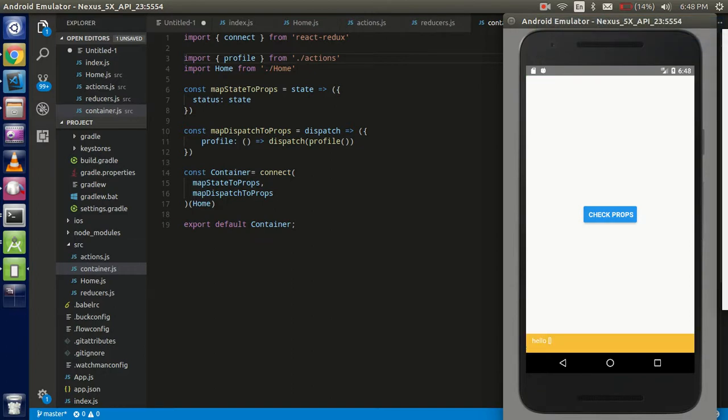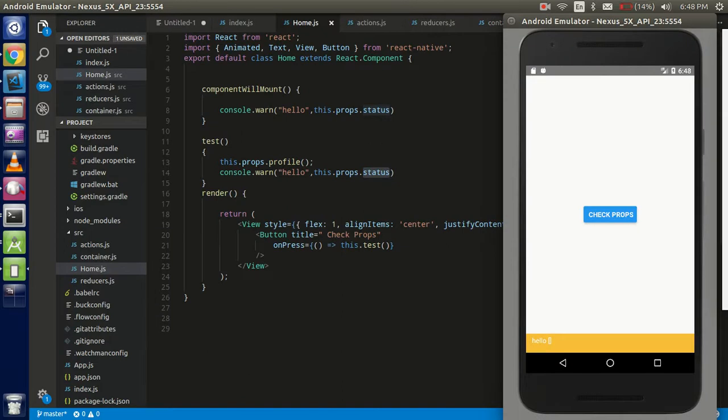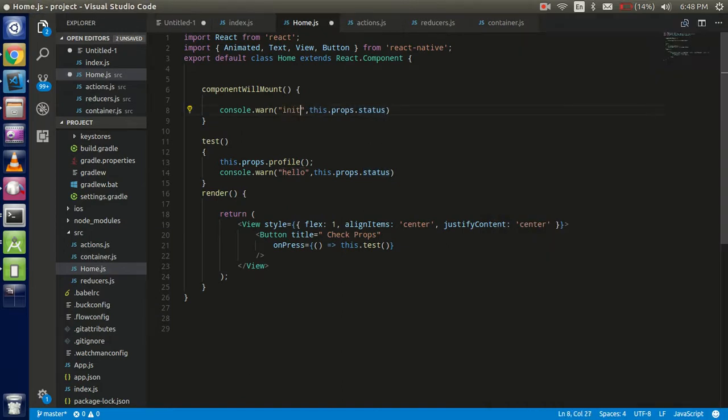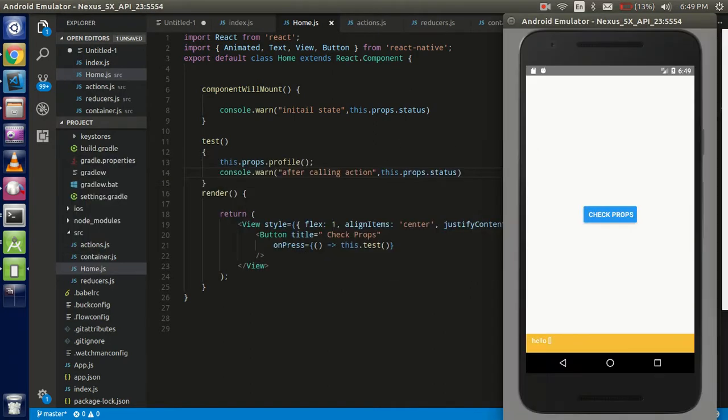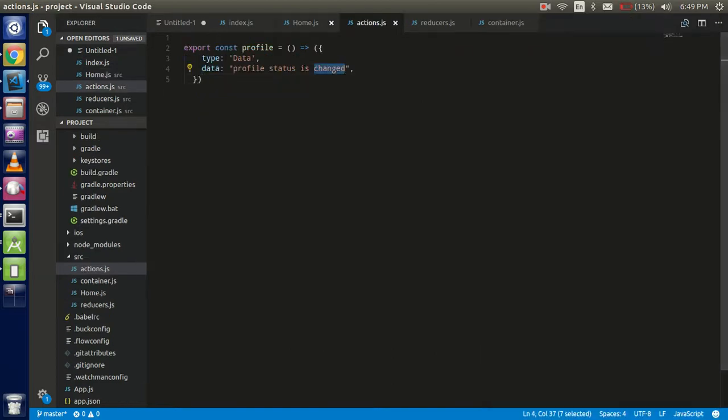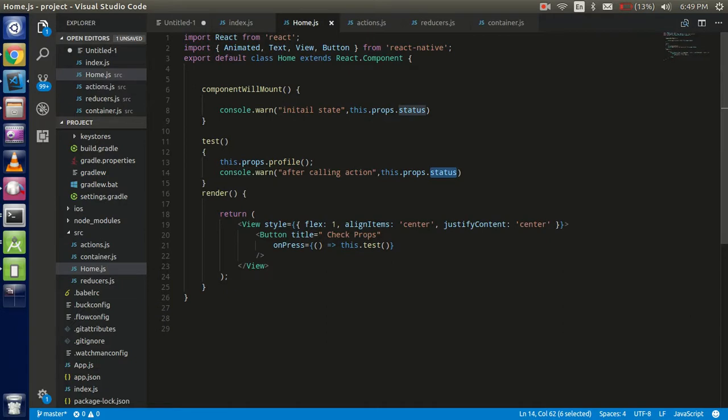So here you can see in the home container it says hello. Let's see the initial state after calling the action. You can see that the initial state is a blank array, and whenever I click on this, you can see that the state profile dot action is changed, because now I hit this function, the action, and the action of this file is received in the state through all this process.